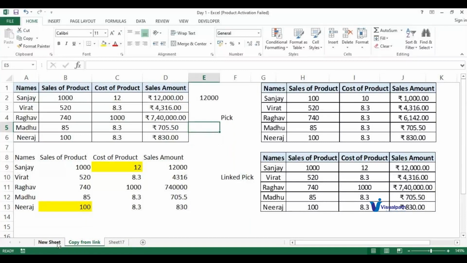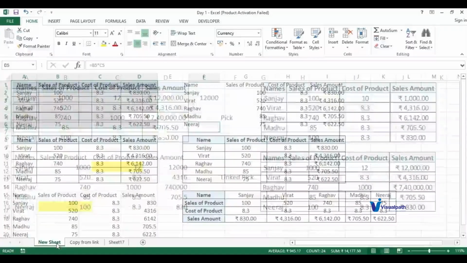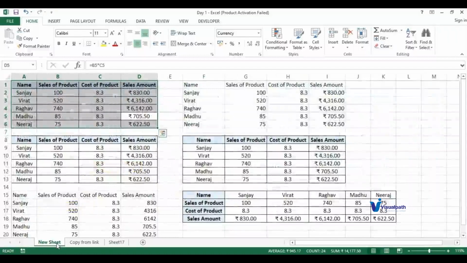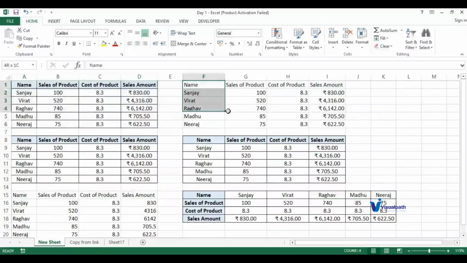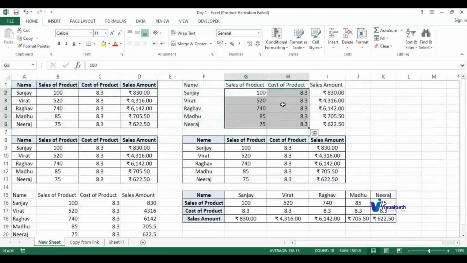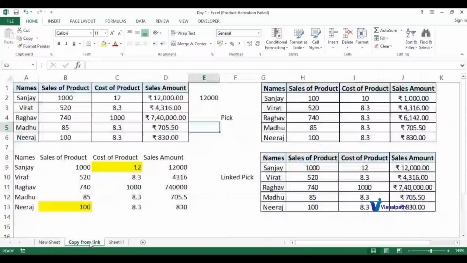So guys, this is the file which we have. We had taken some sample names, and some products available and their cost. Based on this, we found out that we can copy and paste in a different way. So in case you guys have any question, you can ask me, and then we'll move ahead.